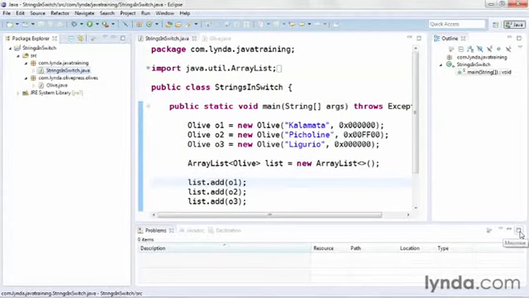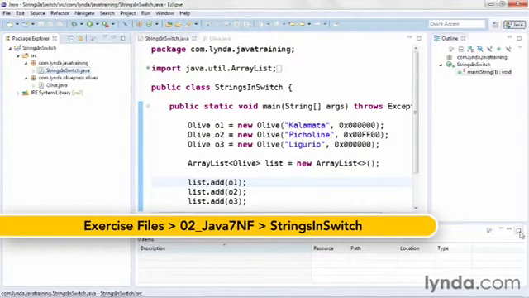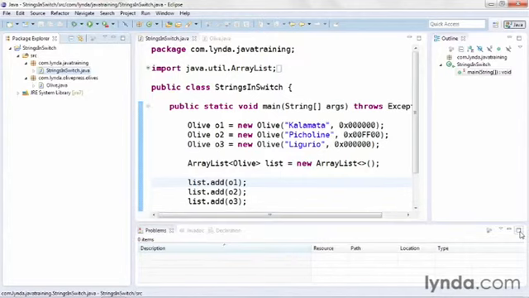The switch statement lets you evaluate a variable and then branch your code depending on the variable's value. The switch statement has always been available in Java, but up through Java 6 you could only evaluate primitive variables, that is, floats, longs, booleans, integers, and so on. In Java 7, you can use switch to evaluate a string.